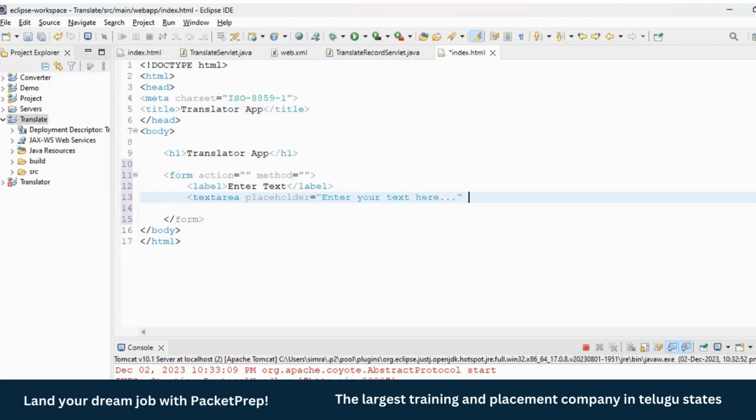Okay. Now to this, we'll give a name attribute. So using this only, we'll be accessing it in servlet. So this I'll give maybe text to translate. So this is something which will be translating. So try to give a meaningful name so that when somebody else visits your code, it will be easy for them also to see. Okay. So my text area is created.